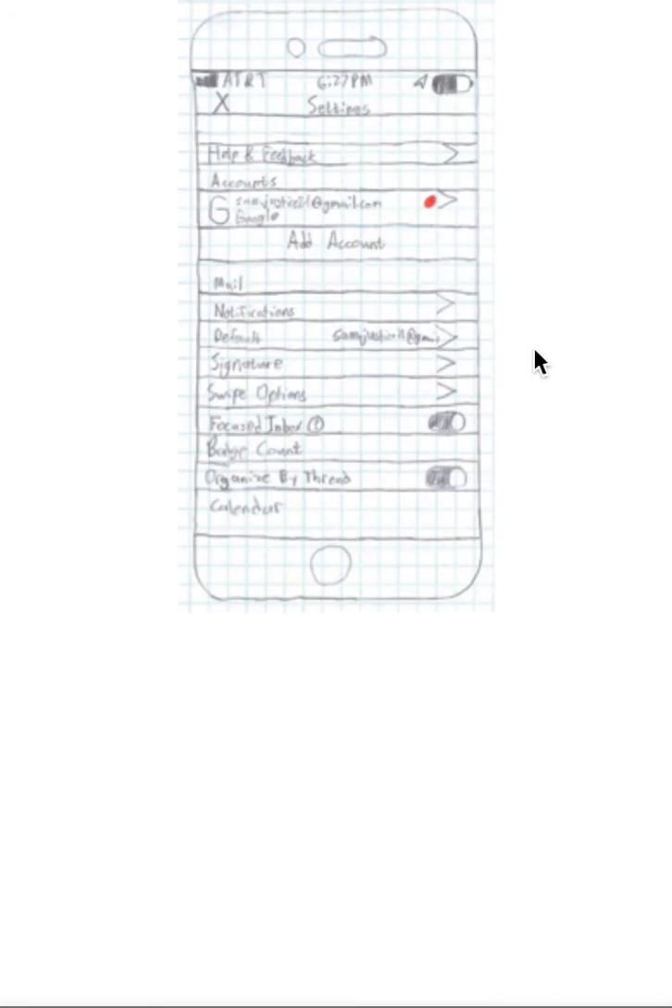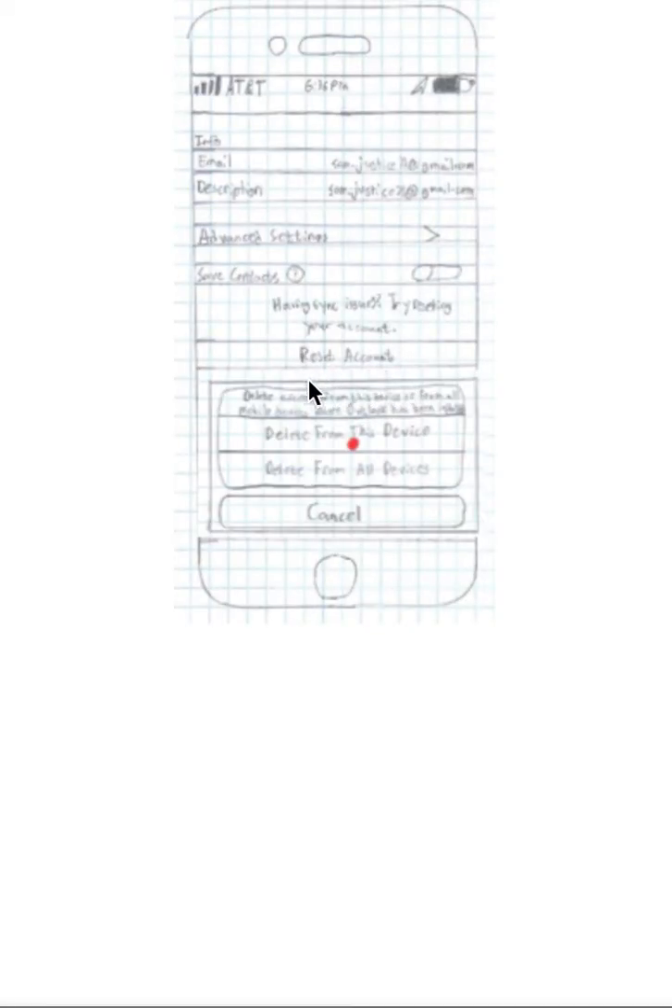And then you go in here to confirm that this is your account, and then there's an option to delete the account. Click that, and then you have the option to delete it from the device or from all the devices that have it installed. And so I would go ahead and do this.